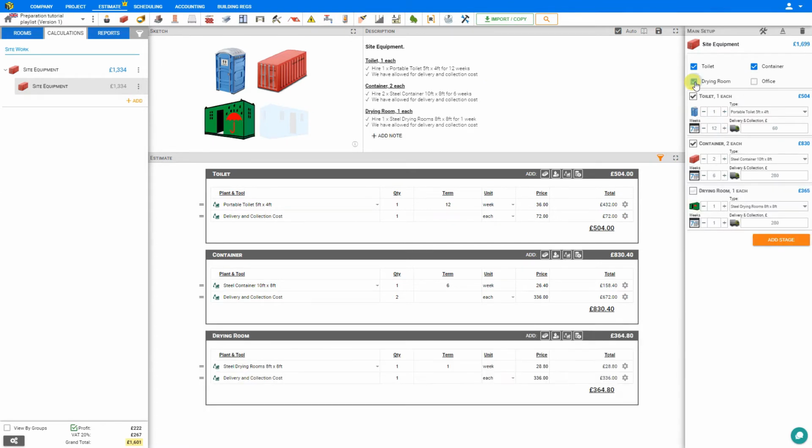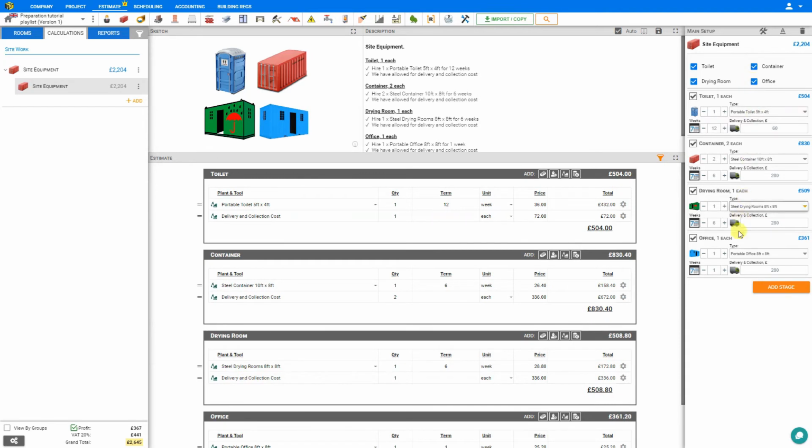Next, let's add a drying room for our building site. Again, here we can set the quantity of drying rooms required, select the size of room required, the number of weeks for which we'll require it, and any delivery and collection costs. And in adding an office to our site, it's basically the same process. We simply add the quantity of offices required, select the office type, the number of weeks for which the office will be required, and input any delivery and collection costs.